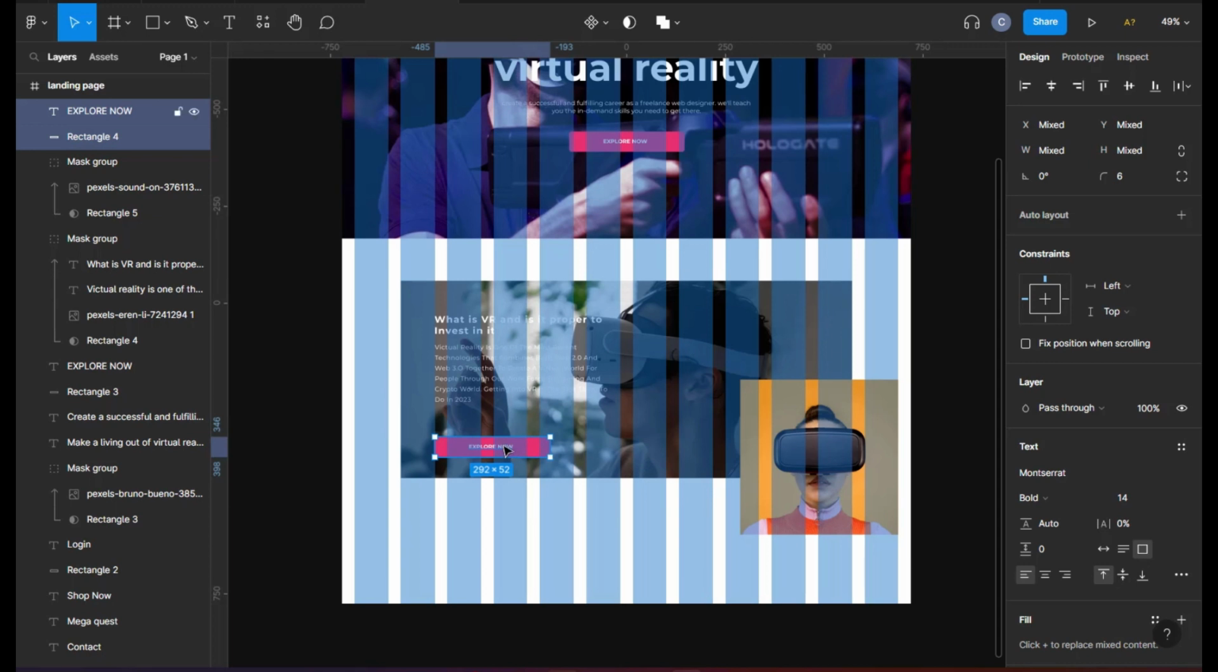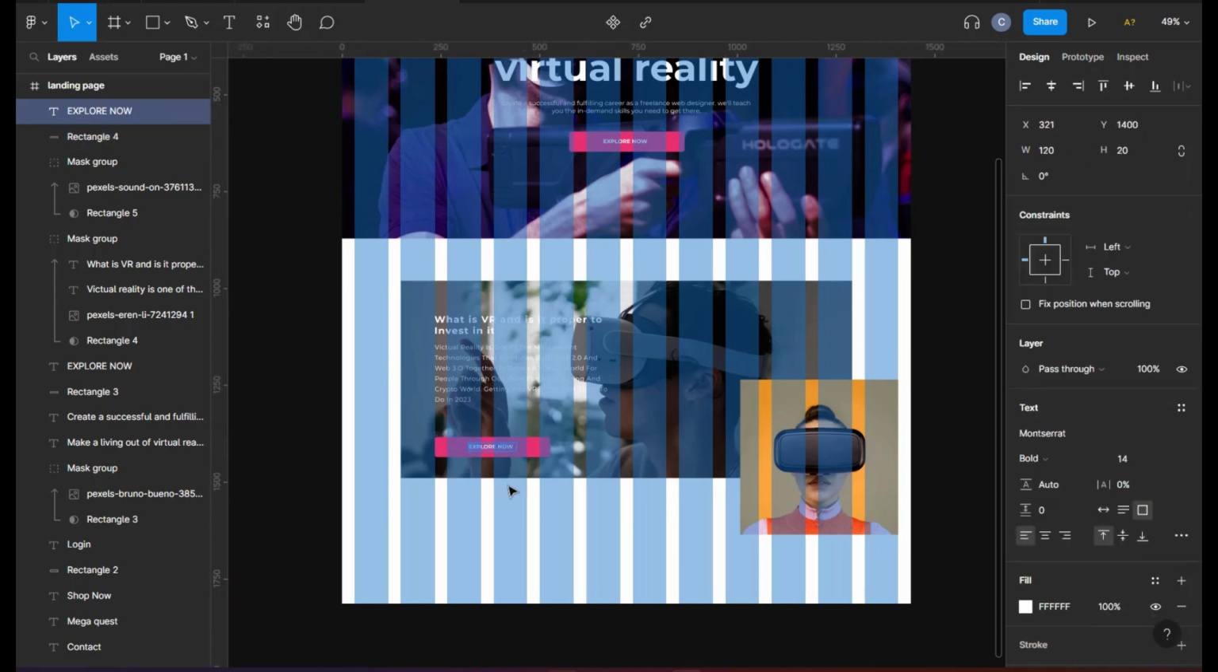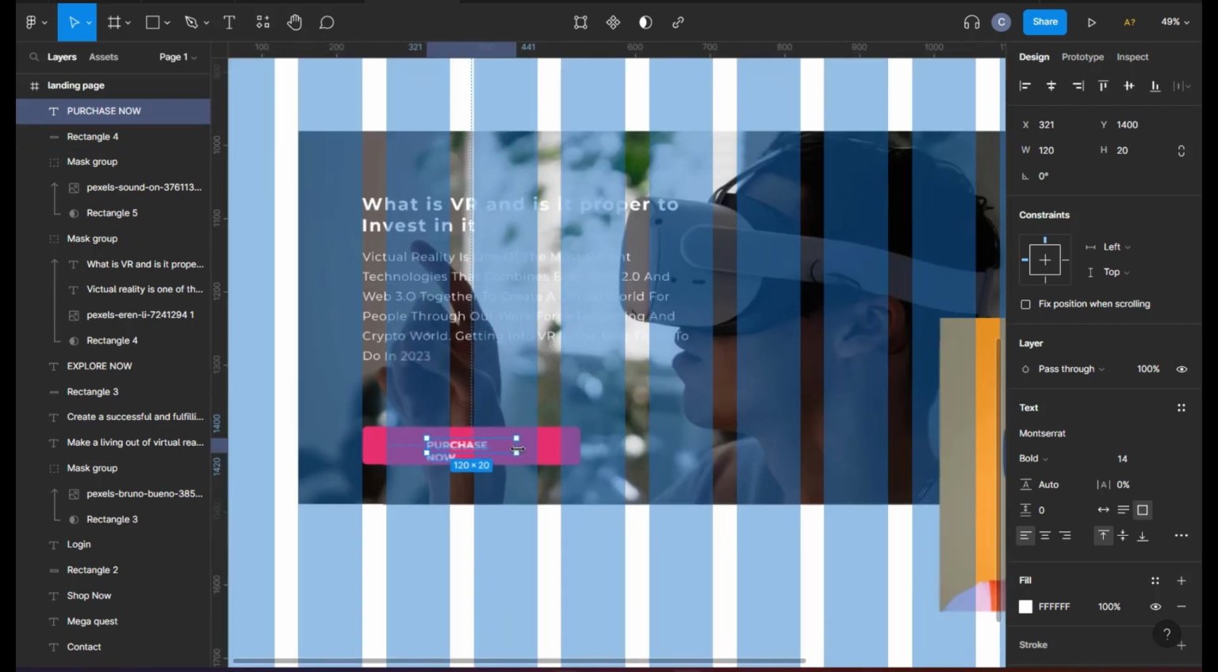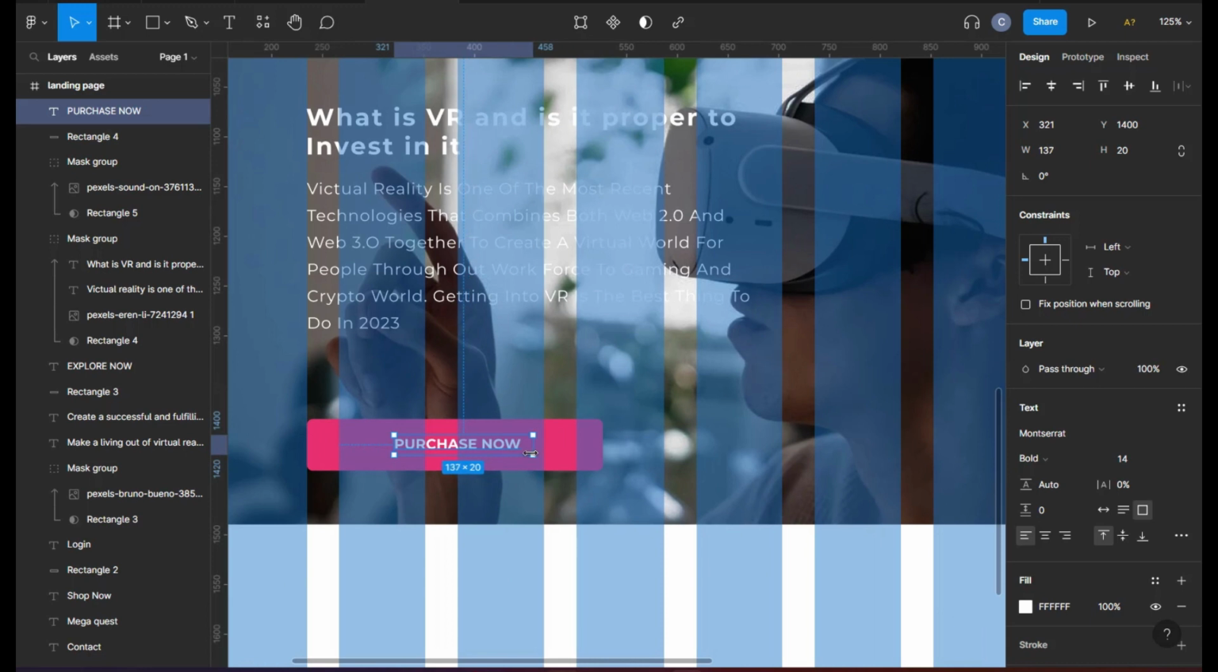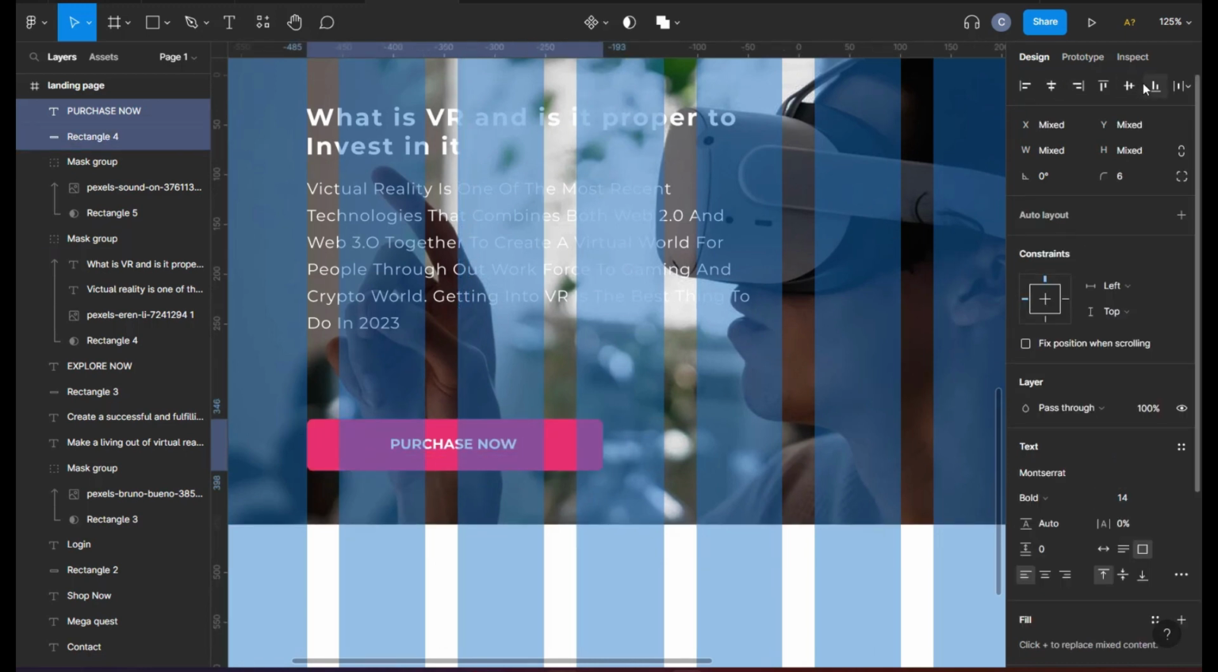Now this button has maybe different properties. So let's say you say purchase now, for instance. So we'll have to zoom in to arrange this, and then now centralize it.